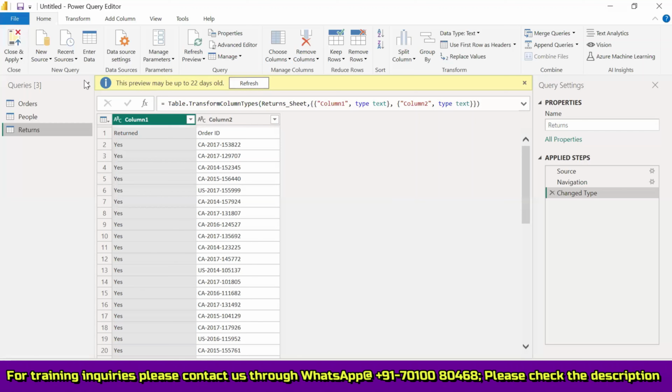Now, on the left hand side, we have got the three sheets, three tables, which are there.